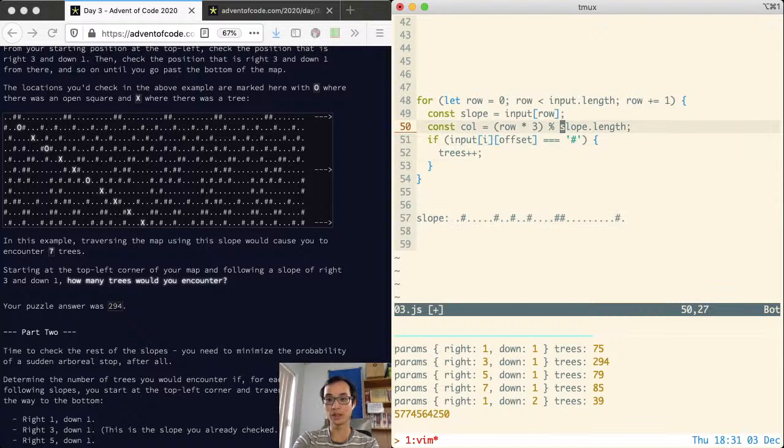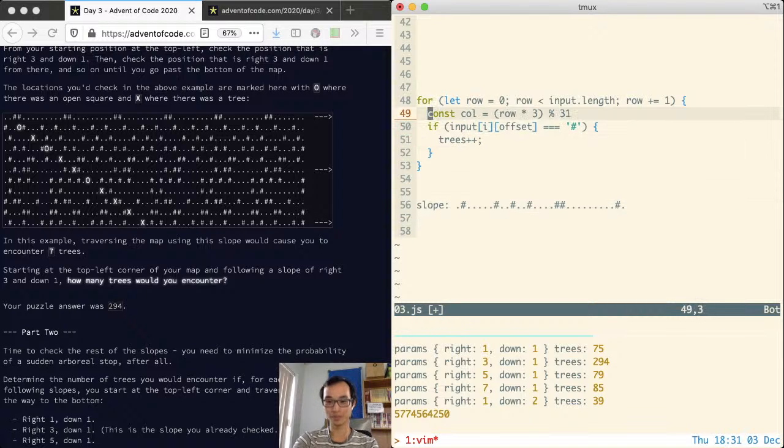You know what? Let's just do this. That would make it very clear what's going on, because we know that the length is 31. So it will check the first column on the first iteration. And the second iteration, row is 1, so 1 times 3 is 3, mod 31 is still 3. So we end up checking 0, 1, 2, 3, this value, but of the next data. And so on until we reach the end of the array.